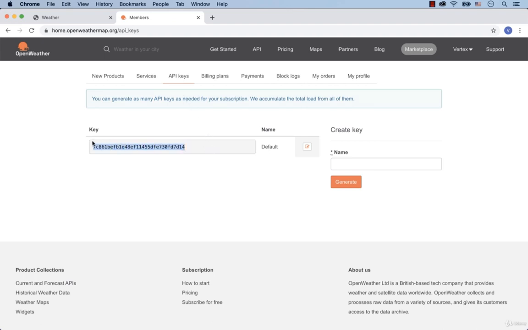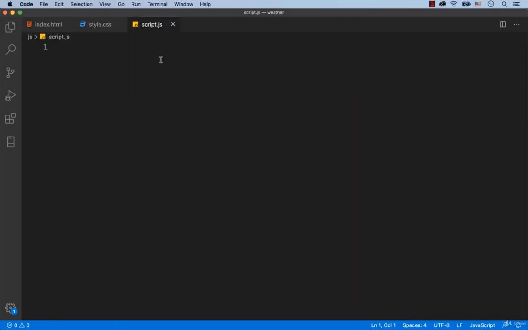Copy the key, then go to Visual Studio Code to the script.js file. Create a variable called Weather API Key and assign the key that we've just copied to this variable. Please notice that the key has to be wrapped in quotes. And also, I need to mention that your key will be different than what you see on the screen, because a unique key is generated for every user. By the way, I will delete the key that you see on the screen after recording this video, so you cannot use it. Please generate your key by taking the steps that I've already shown you.